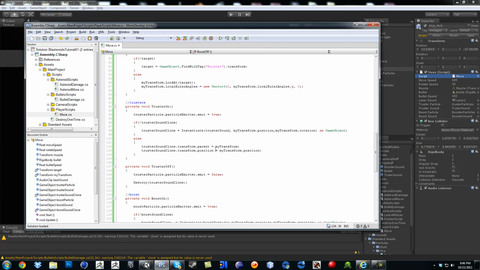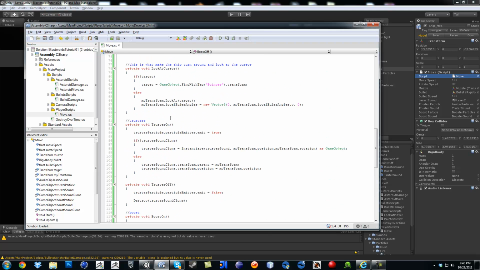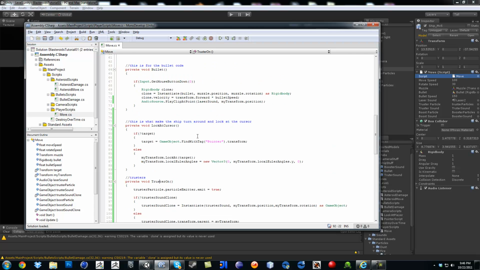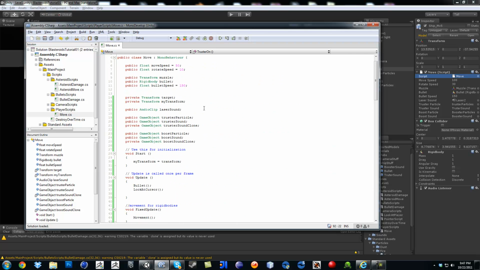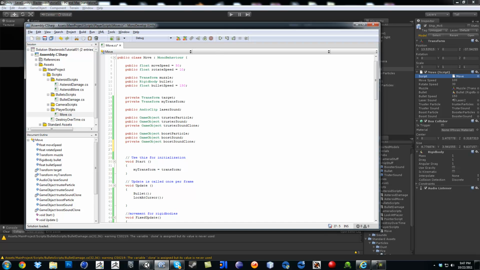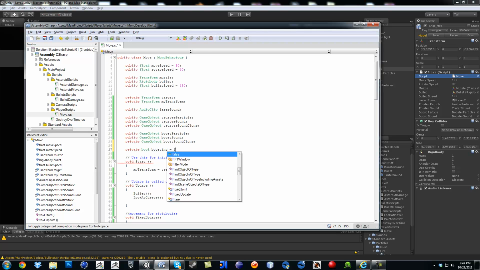Okay, now it's not going to actually play the sound because we need to call these functions. All the way on top where we got all our variables, we're gonna do a variable that's gonna check if we're boosting or not. So we're gonna make a private bool, a boolean, which stands for true or false, and then we're gonna call it boosting. For now it's gonna equal false.